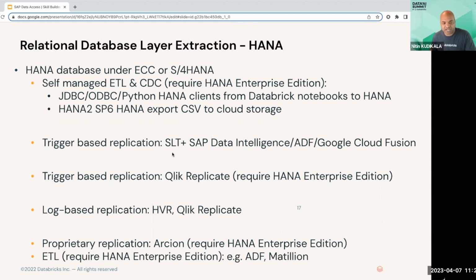If you want to use standard ETL using Azure Data Factory or Matillion, for that also you will need an enterprise edition. In general, for you to go to the HANA tables directly, you will need an enterprise edition license for all these options, except if you're using SLT, a combination of SLT and an ETL tool. Any questions here?